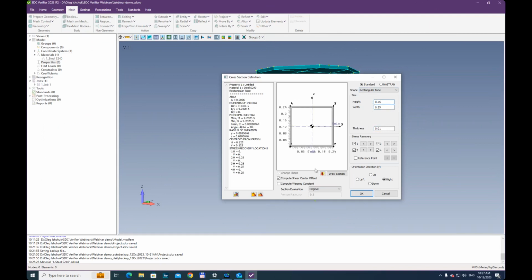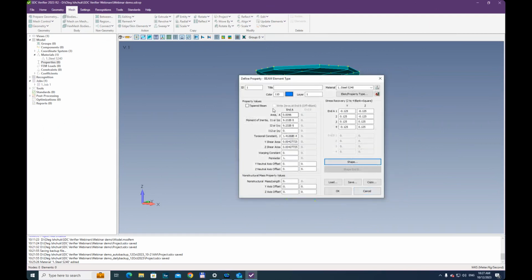Immediately I see the cross section. Pressing OK, the moments of inertia and stuff are calculated, and the only thing I have to do is give it a name. If I just press OK, it will give it some sort of standard name like beam property or beam1, but I encourage you to use good names for all the variables you're creating in your project. So let's say it's going to be box shape of 250 by 10, if I am not wrong.